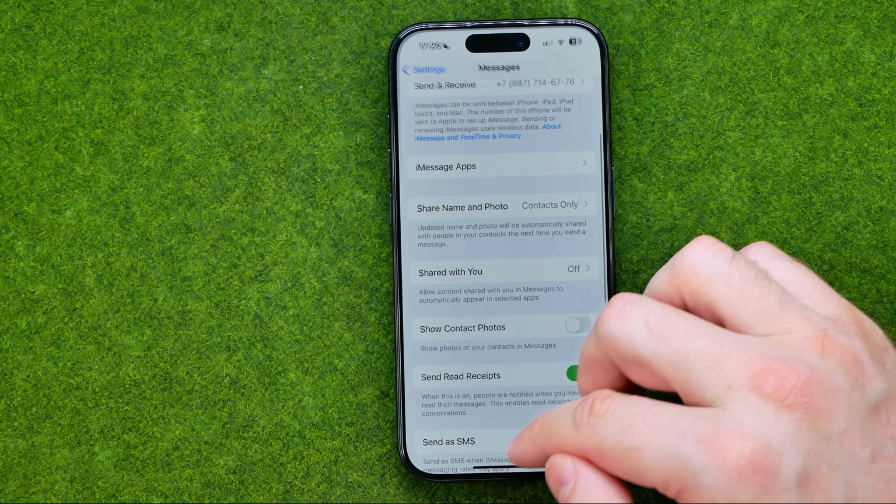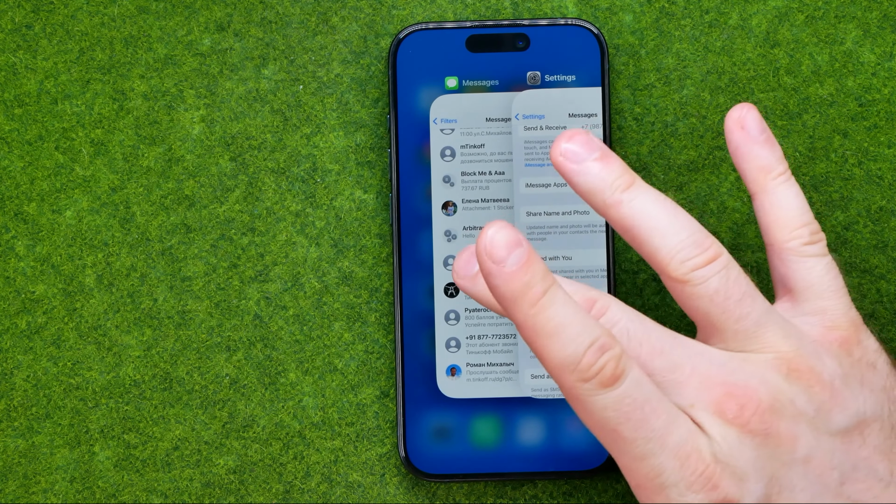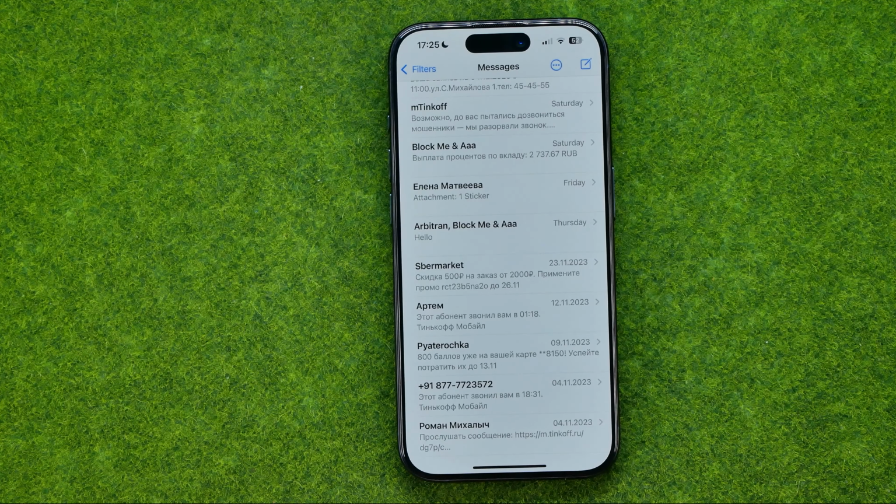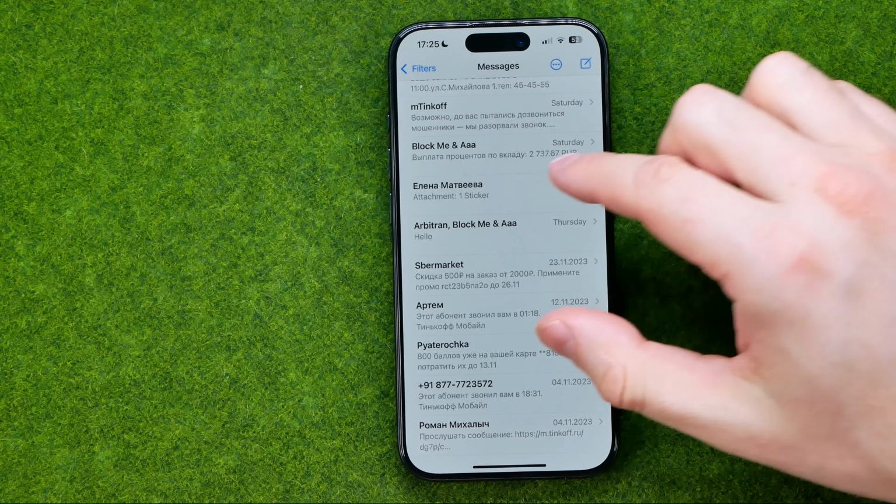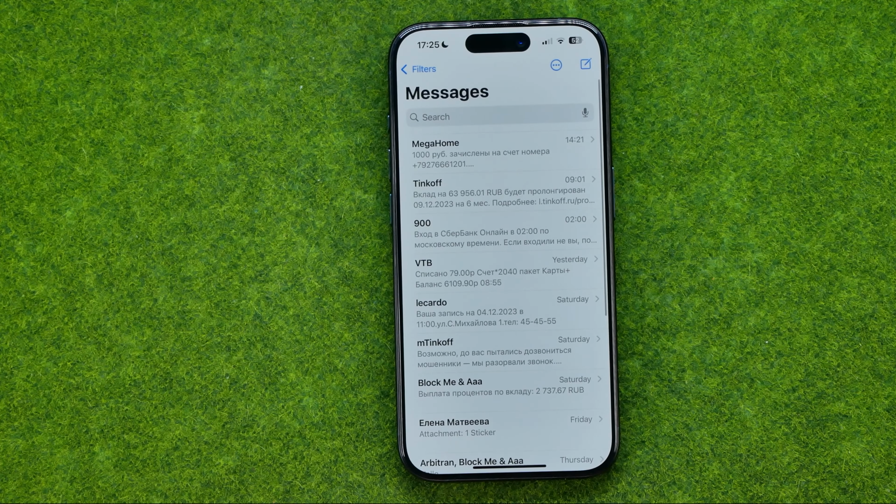Now let's hop out of Settings and open up Messages to check how it looks now. As you can see, it is no longer showing any profile pictures in our Messages list.